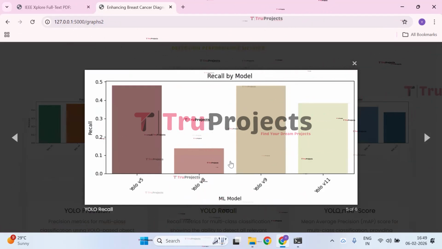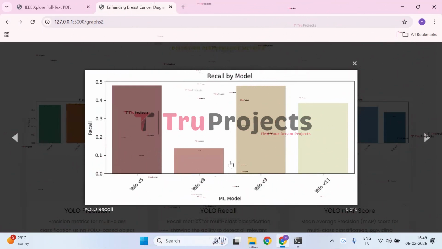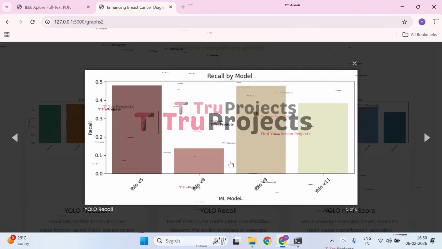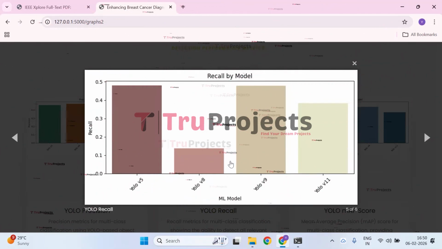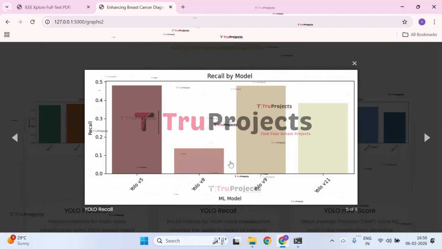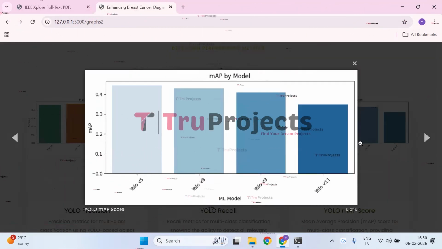The graph shows the recall performance of different YOLO models, indicating how well each model detects all relevant objects. YOLO V5 and YOLO V9 achieve the highest recall, while YOLO V8 has the lowest and YOLO V11 performs moderately. Next, we have YOLO mAP score graph.